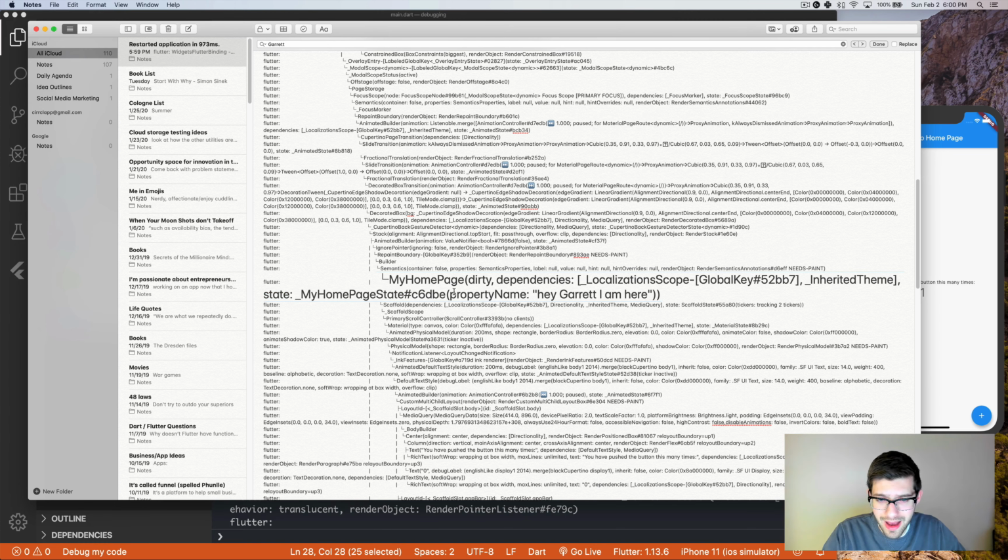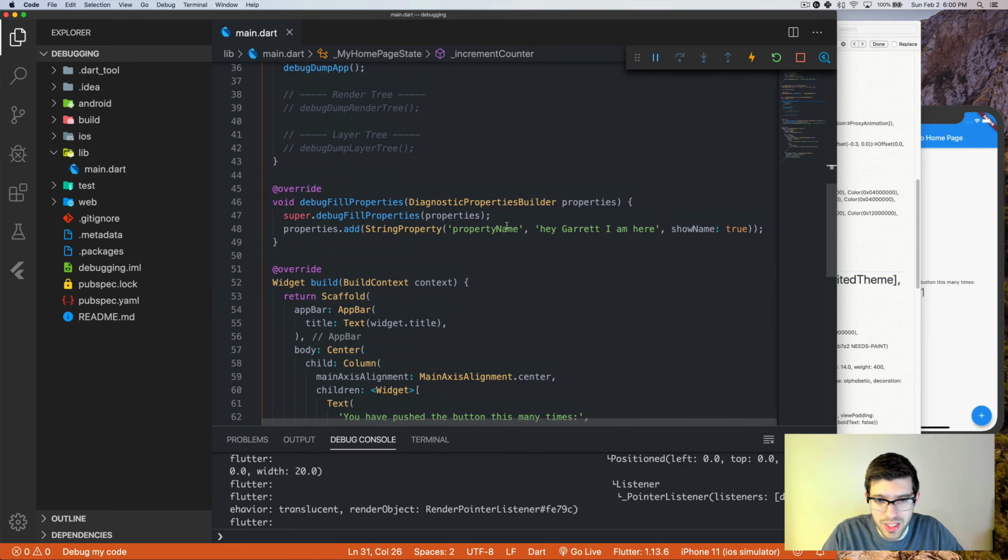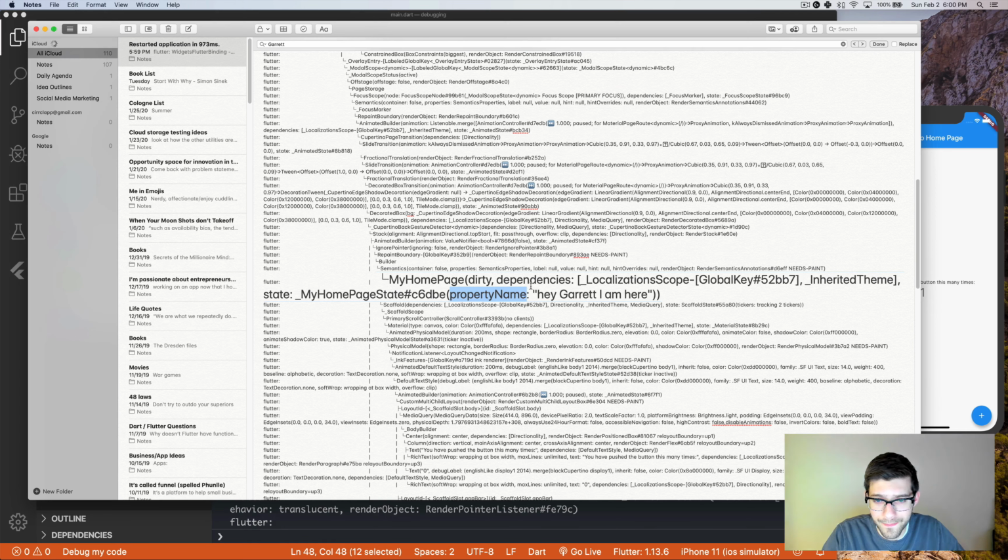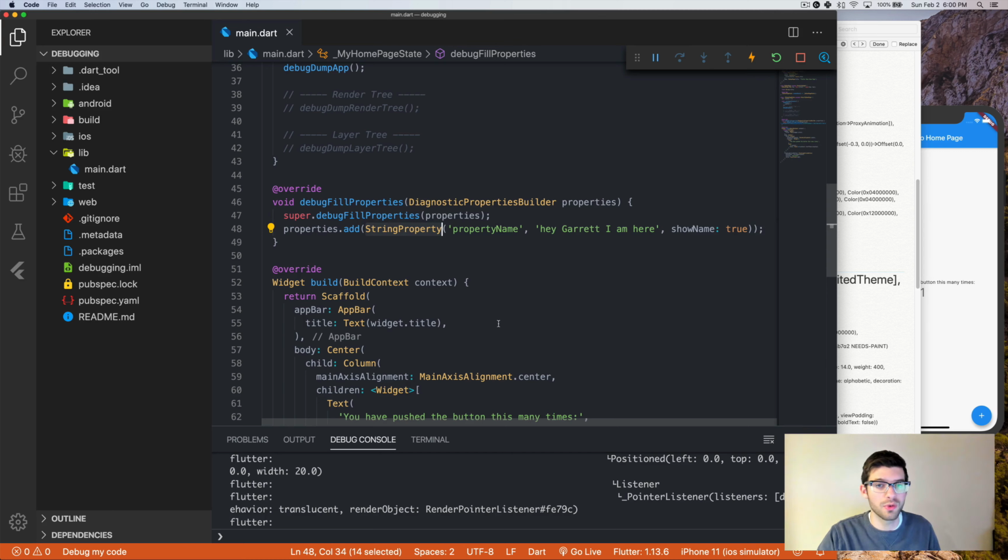And then we have the property name. That looks familiar too, because remember, that's what we called our property. And then we have, hey Garrett, here I am. And you can see that this would allow us to give some data about what's going on inside of our widget if we needed to go and debug this. And it doesn't have to be text like this. I mean, it has to be text because this is a string property. If you want to put a percentage, if you want to put a double, if you want to put any other kind of data, you can do that, you would change this part here.